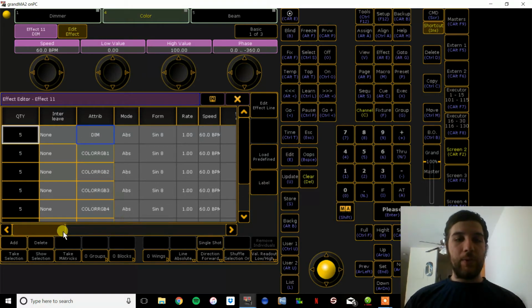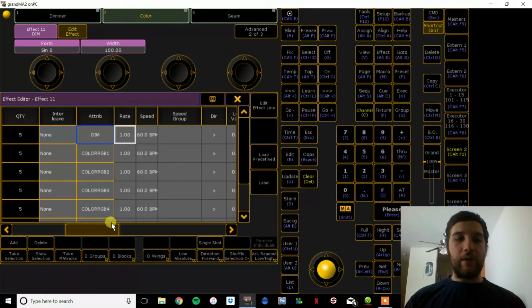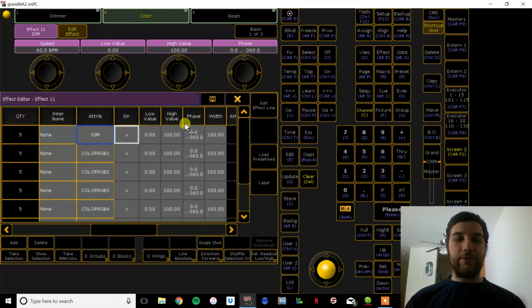So one really cool thing about MA, if I come over here to my high and low values, alright, so for my dimmer, I'm going from 0 to 100%. Same thing right now with these colors.